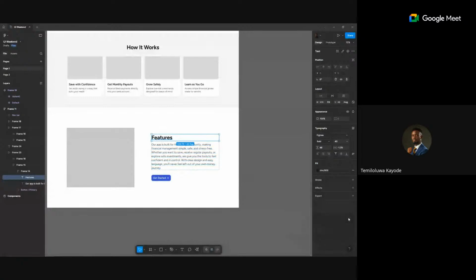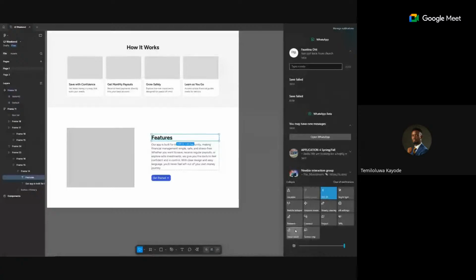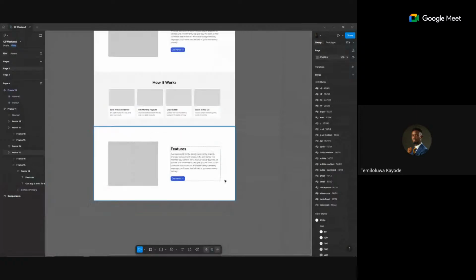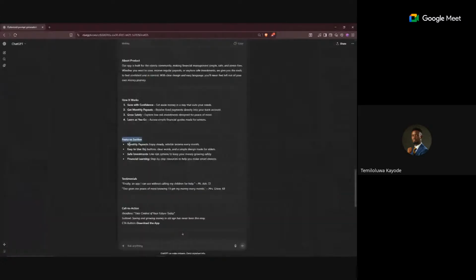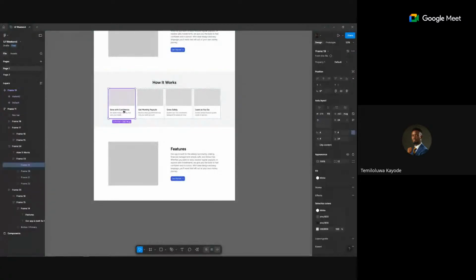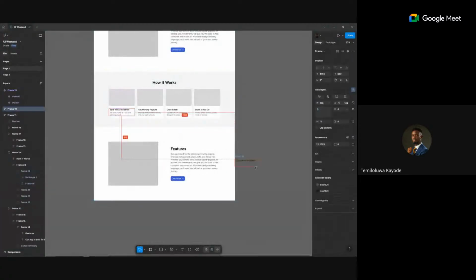Oh, I should fix this. Give me a minute. I should have closed this already. All right. So features. Let's do something interesting. Let's see, monthly payouts. I'm thinking about what we could do. There are so many ideas. Okay, let me use this section.